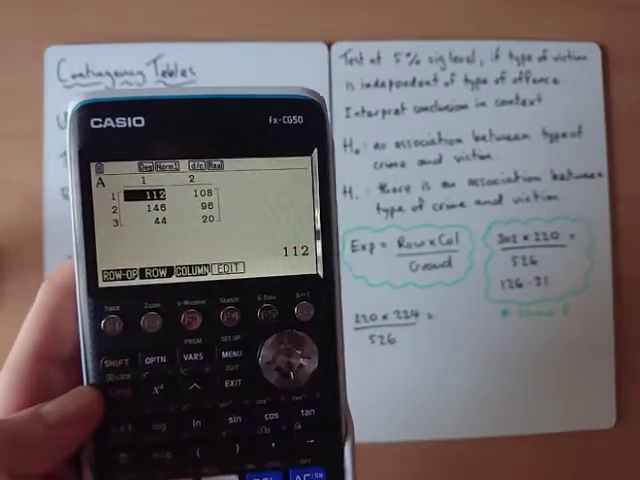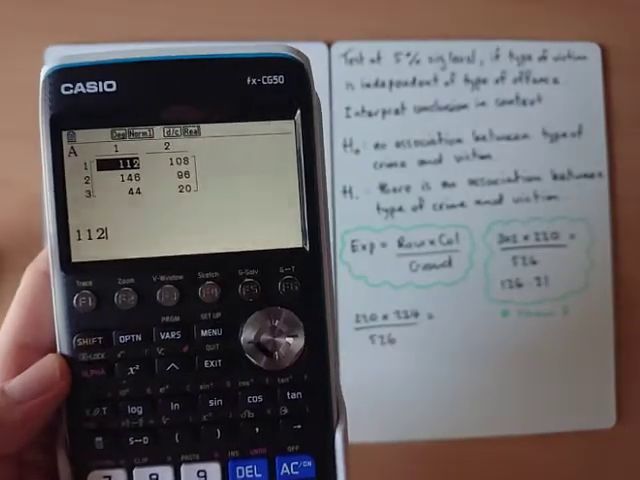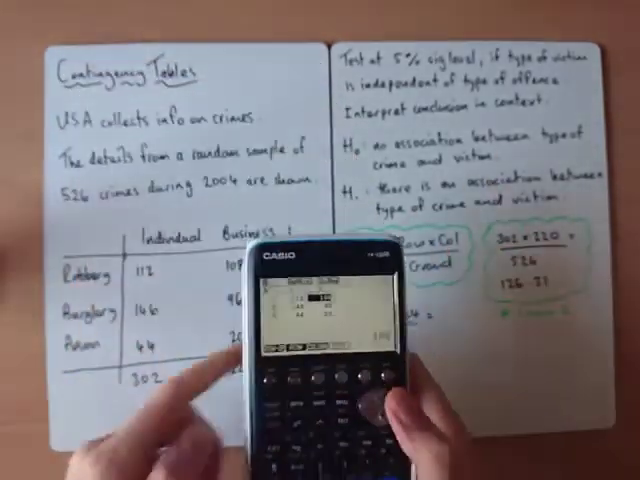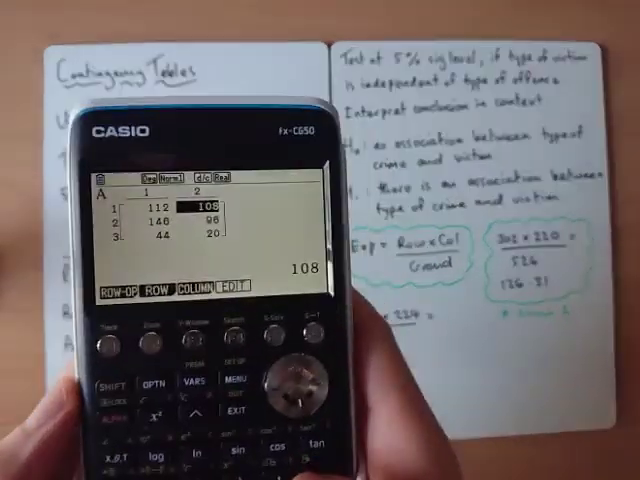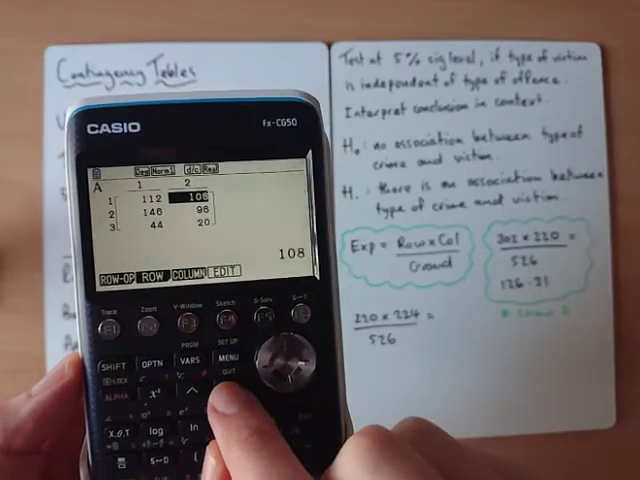I've entered my values in already. Okay, so if I was going to be doing this again, I'd be pressing 1, 1, 2, and then press execute, takes you to the next one. Okay, so enter the observed values in. Okay, now we've got to press exit twice.